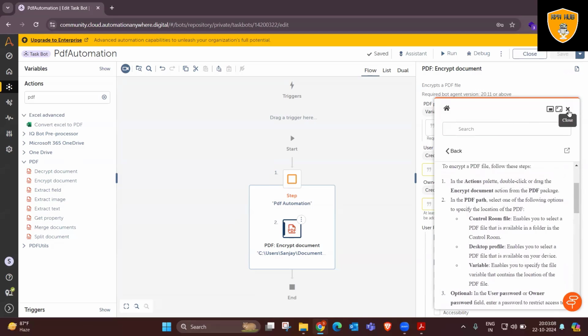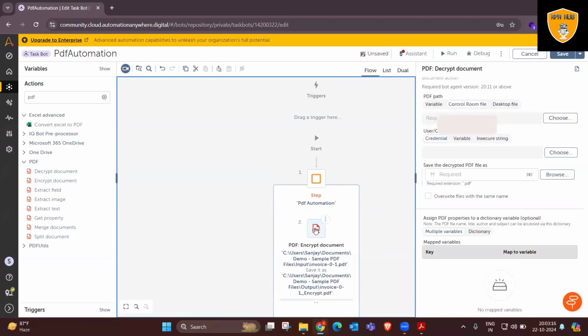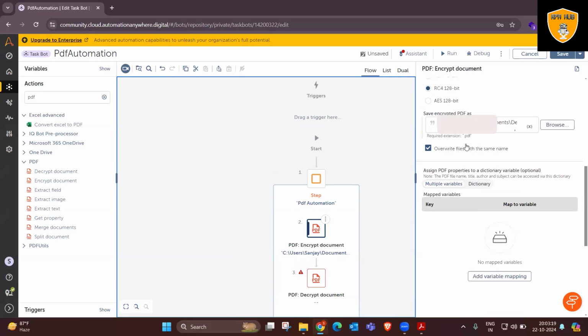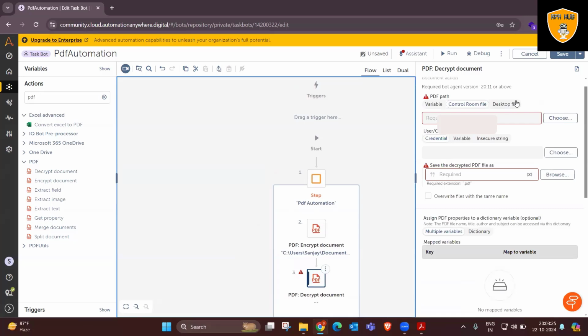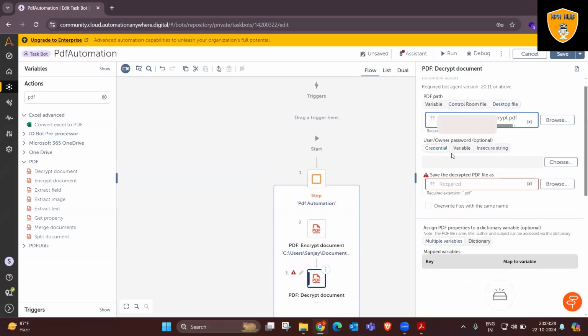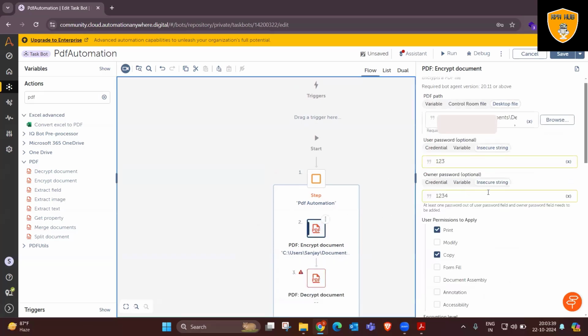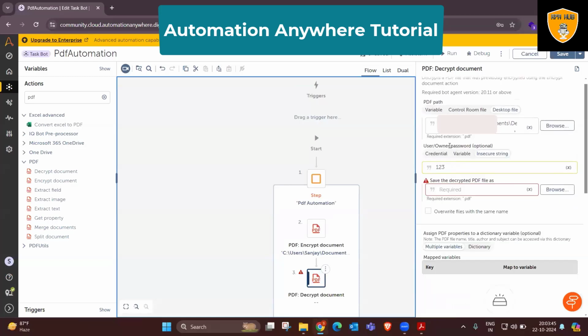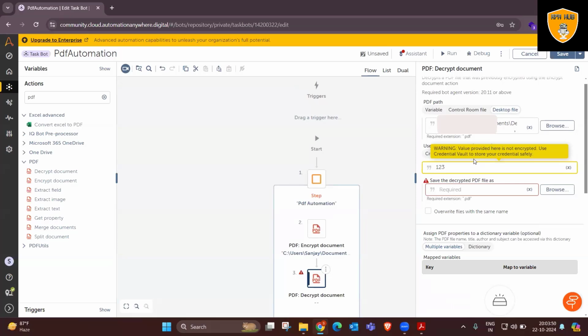Let me drag and drop another activity, that is Decrypt Document. So whenever encryption is done, we can also decrypt those documents. We'll select the file, enter the credentials, and save this document as whatever file name we want; we can provide it here. Now we'll enter the password which we defined in the previous step, and after that, finally, I wanted to store this file with a different name.